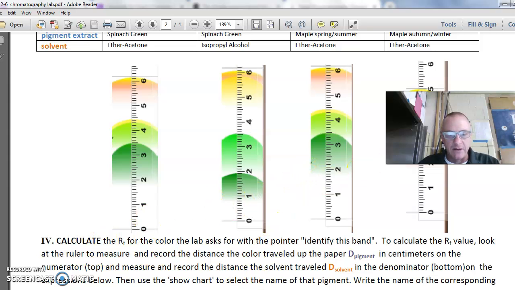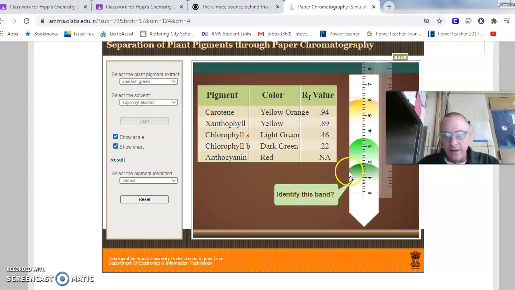So we look back on our lab. This looks to be the same band again. But take a look at what happened to the RF value. This is the one they're asking us to do. The solvent, which is going to be in the denominator or the bottom, went 6.2. But this spot right here looks as though it went about 1.4 or so. So the numerator or the top number would be 1.4. The bottom number or denominator is going to be about 6.2. That's the solvent front. That's how far the solvent traveled.